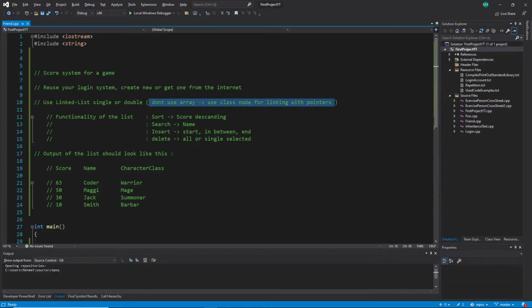And now when we continue, this list should have functionality, of course. You should be able to sort this list, and we sort this list based on the score, because we perhaps have other values here too, but based on the score and descending, which means the highest score is all the time on top. That's very important. Then we also have the search functionality.